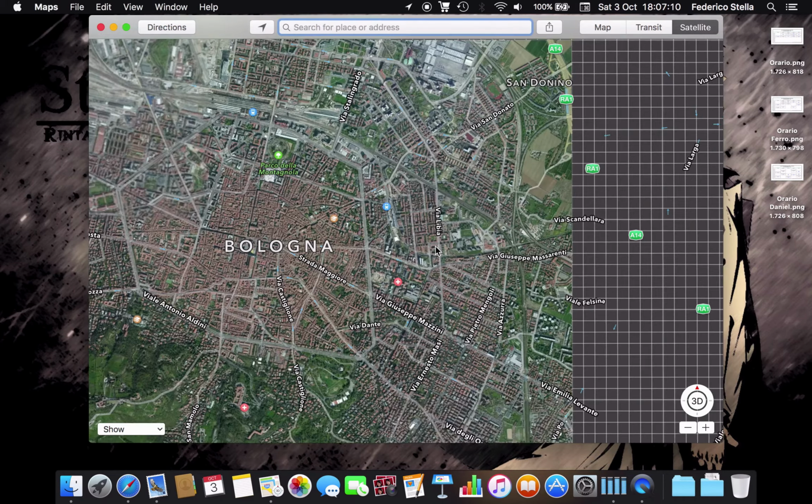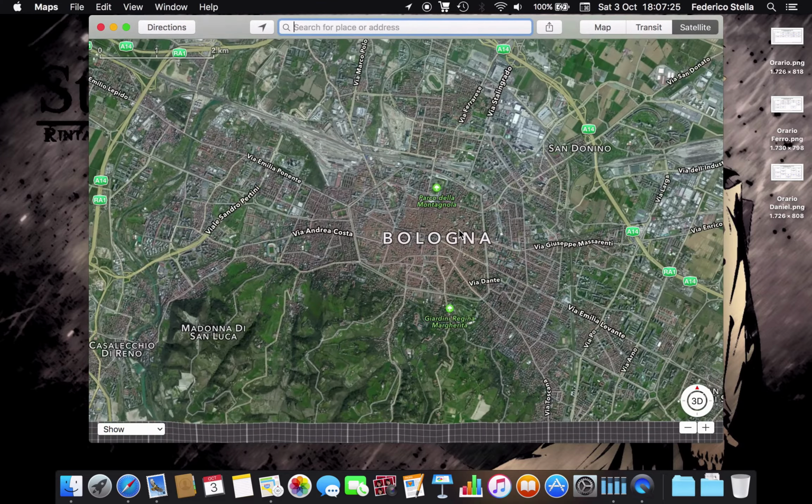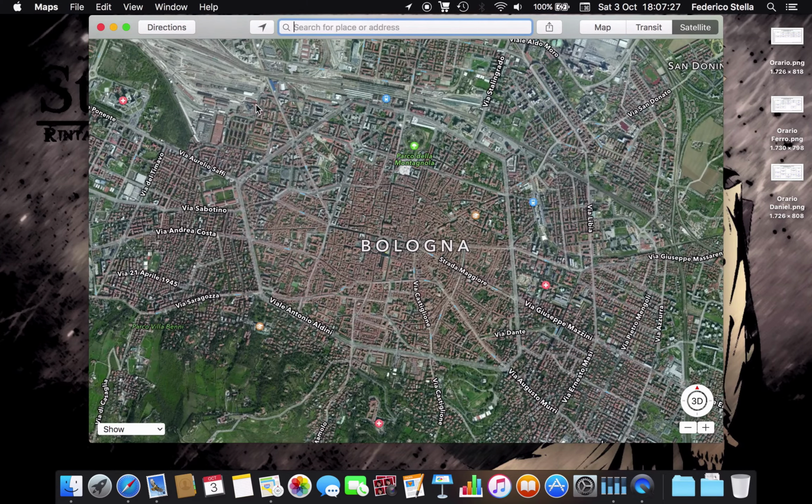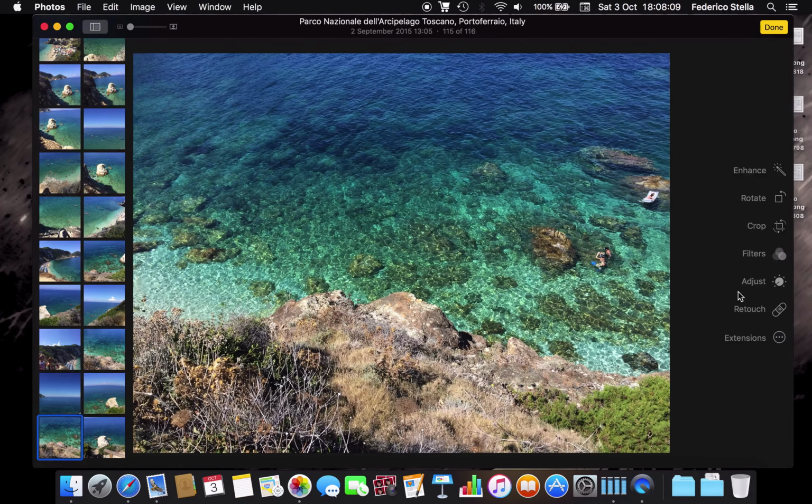With Maps, you get, let me say, not a huge update. There is the transit view now, and you can see information about public transports. But I mean, I'm not against Apple Maps, but I think Google Maps is way, way better. Photos too gets a little update. Now you have some more filters and the ability to add third-party extensions.